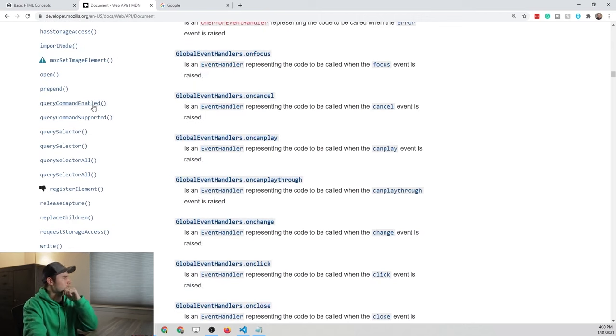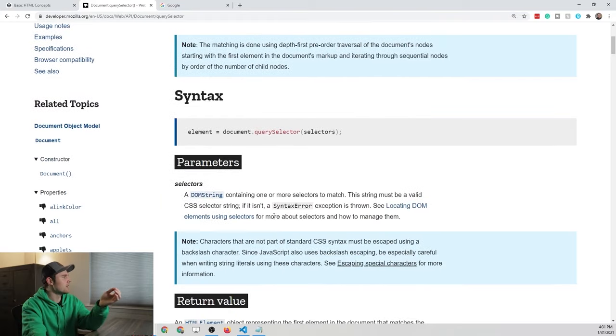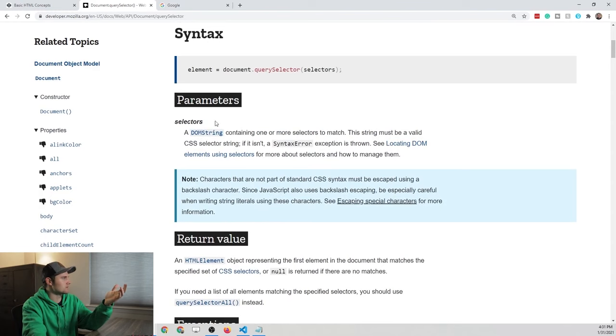So we have query command enabled. You won't use that much. Couple others, but you can see query selector. It's actually listed twice. I'm not sure if that's meant to be that way. I don't think it is actually, but we can go to query selector, and this will tell us basically how to use it. So we can put in selectors.